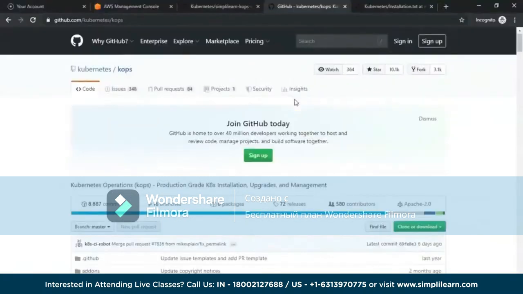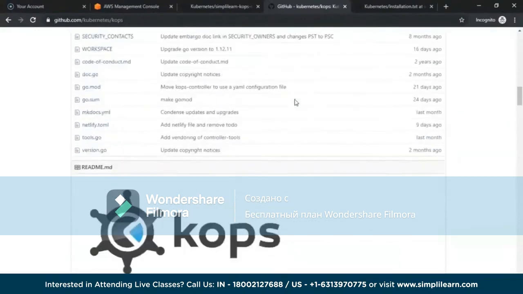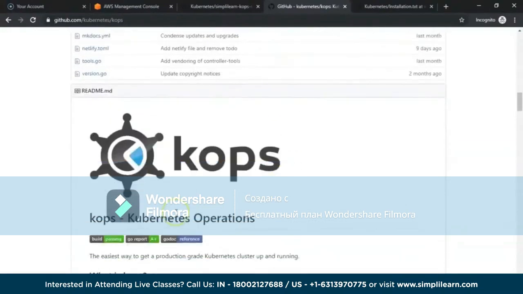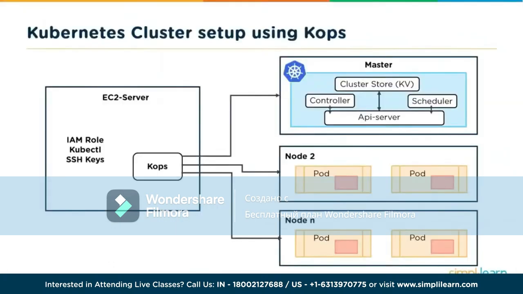This is an admin tool that allows you to bring up production grade Kubernetes environments. As I said, setting up a Kubernetes cluster on bare metal is a little challenging. So that is why I would use something called kops, and I will use this on my cluster, which I will spin up on my AWS instance.